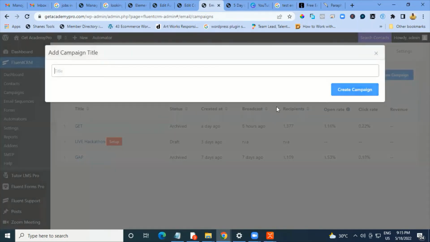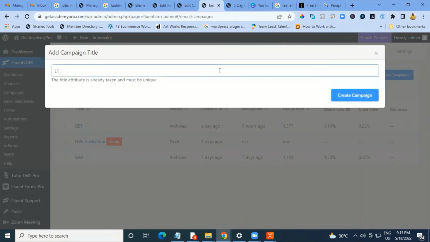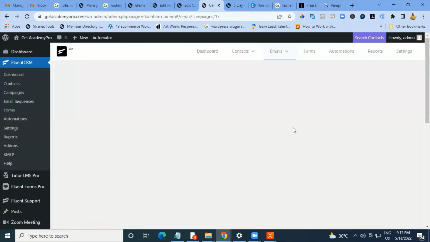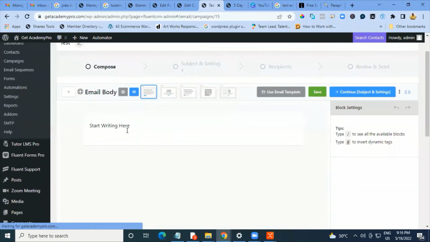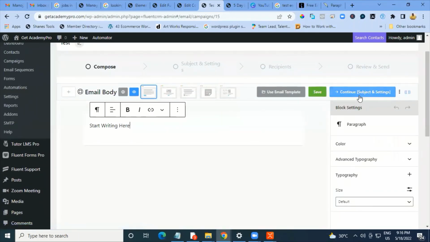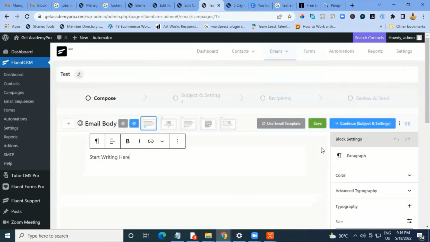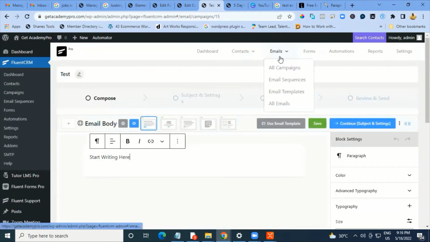Same way, if I want to create an email campaign, I'll give a name, say L1. Once it is done, okay, the name is taken, I'll say test. It's the same layout which opens up. What you need to do is write your content. Once you have done with it, continue, put up a subject line, continue, select the audience which you want, and then send it. Simple campaign. But for that you require data, and if you don't have data, it won't go.